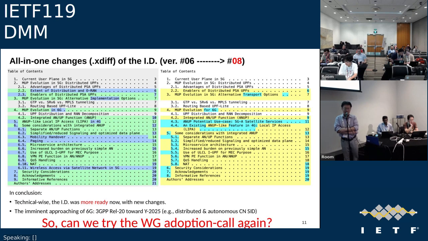And remember, I mentioned the SA1 work about release 20, about the distributed and autonomous CN data seed, is still being discussed. So for these things, can we try again about adoption? So this is the thing. Thank you. Any questions, comments?